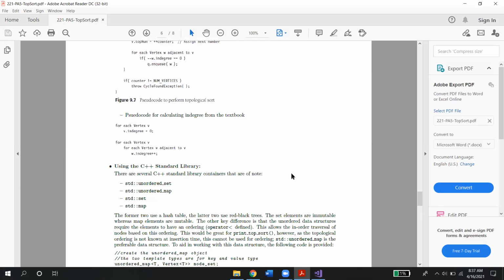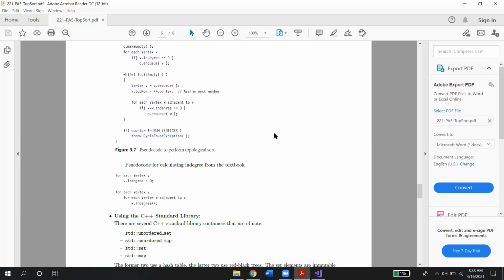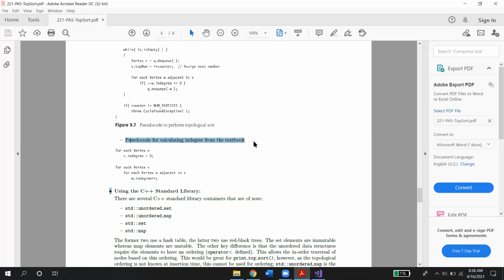Then at the end here, you can see there's this little if statement, which figures out whether or not you have a cycle. That would be the how of how the algorithm figures it out, but you need to be able to tell us the why in the report. For calculating in-degrees, this would be the compute in-degree function in here.